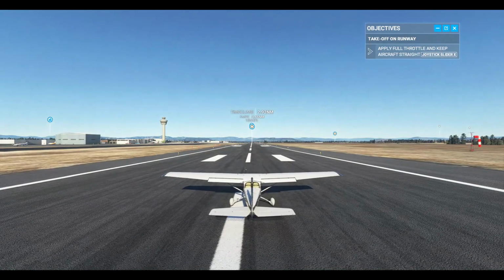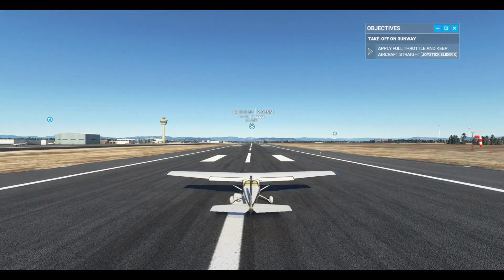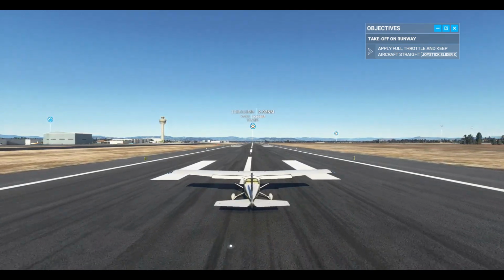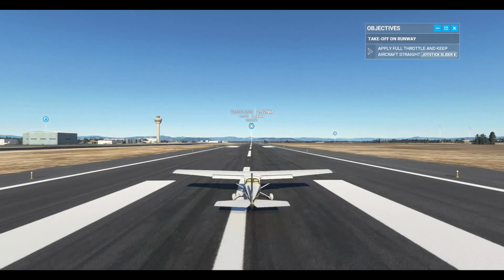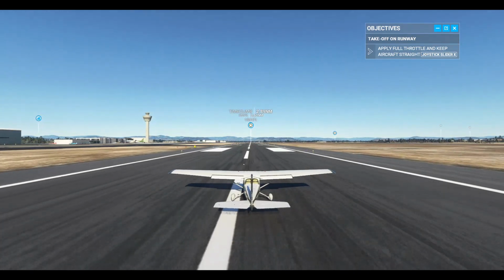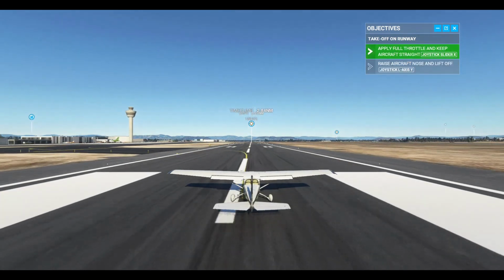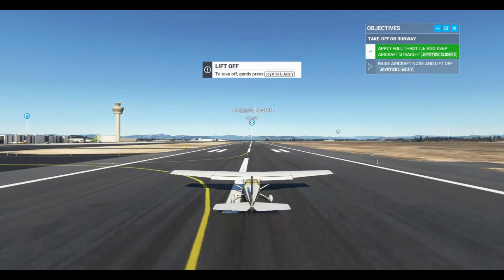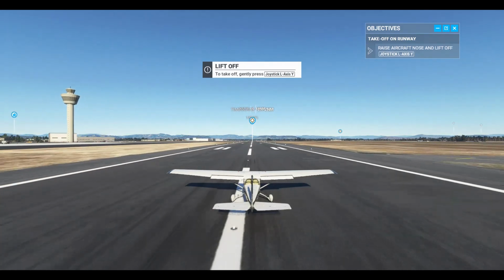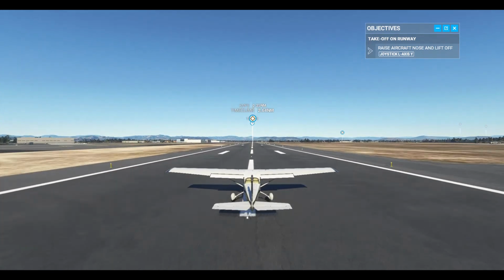Here we go. We're going to take off from KMFR. We're going to throttle up. And we are taking off. We are taxiing to take off. We are going down the runway to take off. We're not taxiing. Taxiing is heading out here. But we're now on the runway. We are now attempting to take off. I think we can go ahead and start lifting off here.